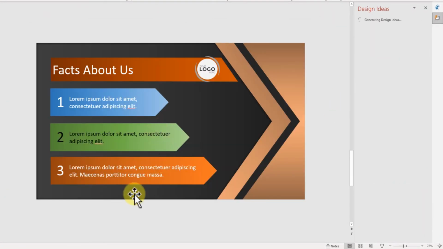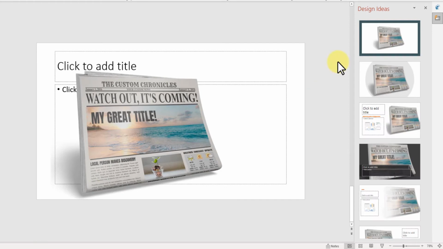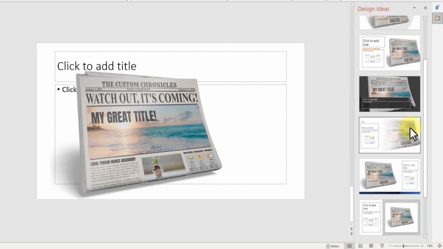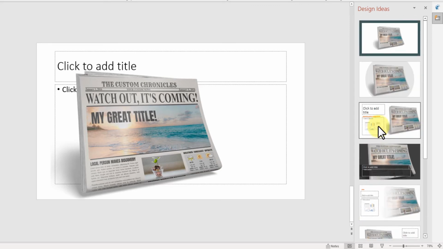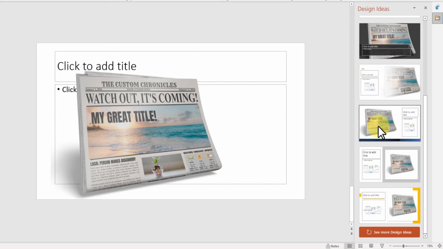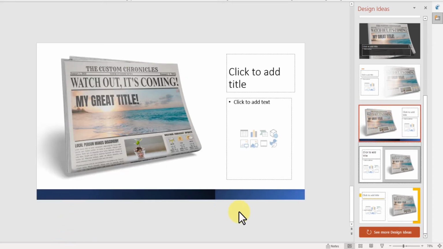So what PowerPoint does is really cool. It gives you a bunch of design ideas that you can choose from to instantly get a layout added to that slide, so with your graphic. So I'm just going to find one, and I'm going to choose this one just with the bottom blue bar. I like that.